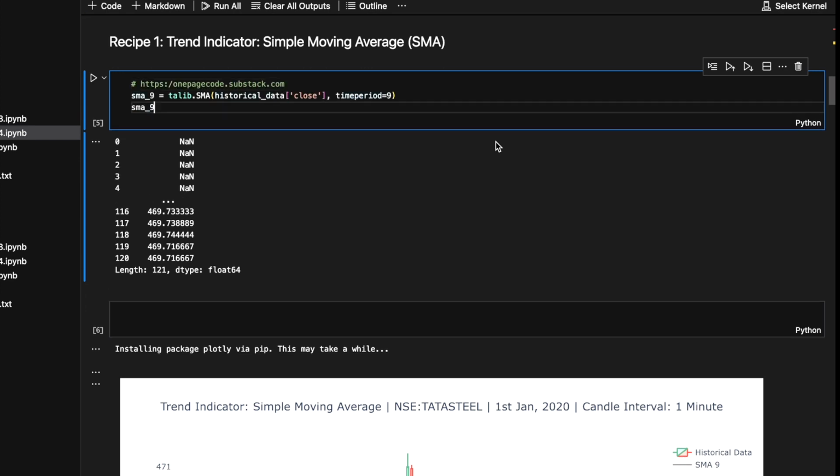This code calculates the simple moving average, SMA, with a time period of 9 for a given historical dataset. The close column of the historical data is used as the input parameter for this calculation. The result is stored in the variable SMA_9.